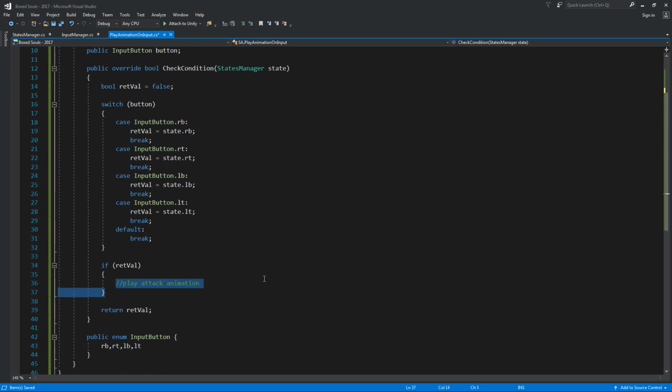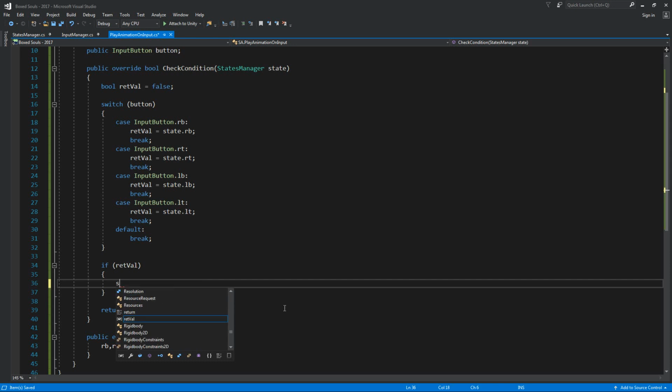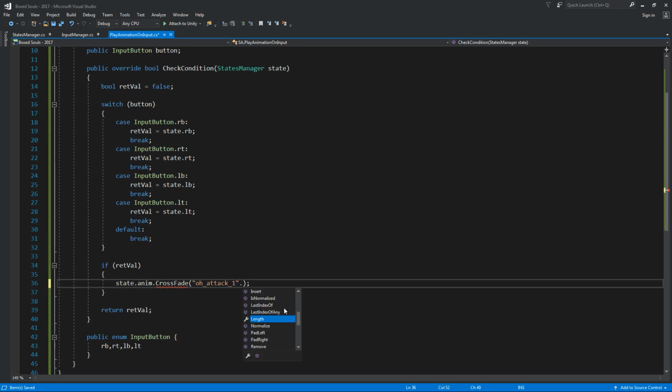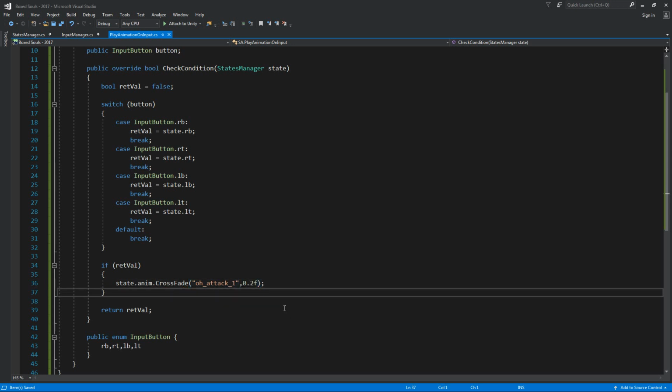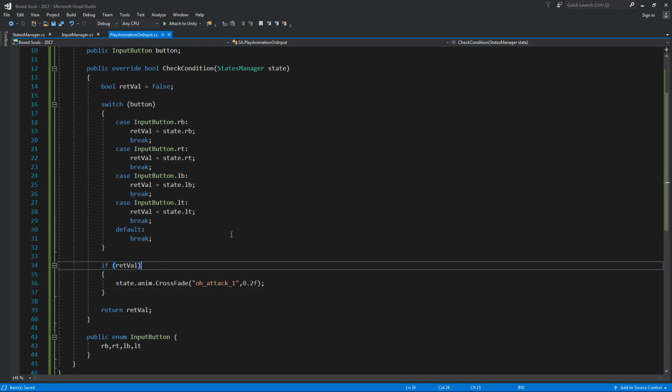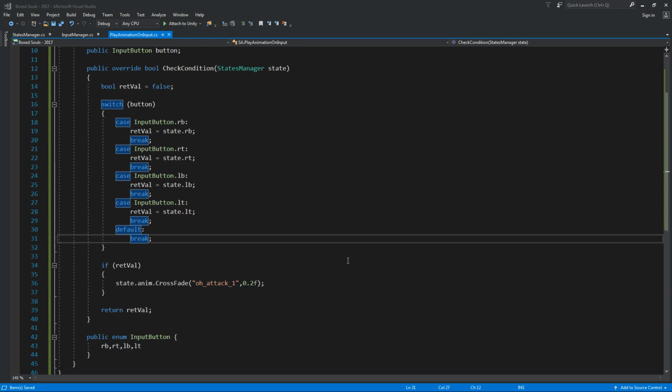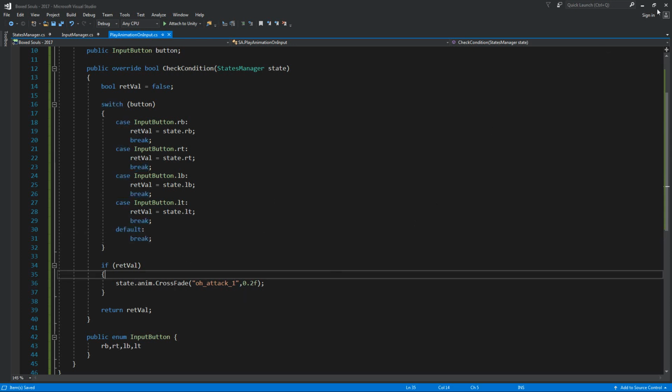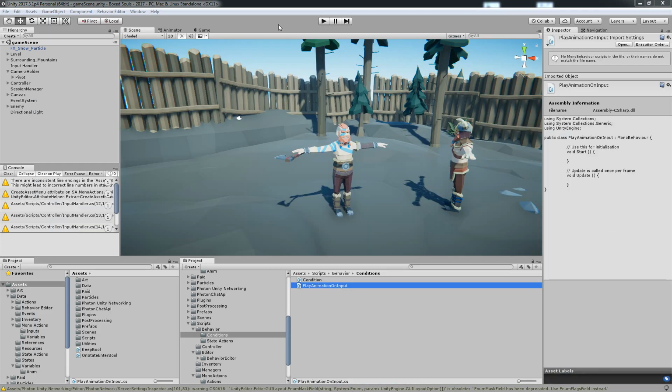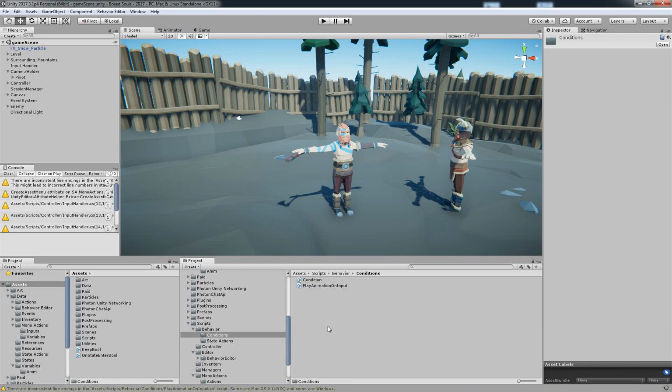However, now we need something to play the animation, but here's what we're going to do for now. I'm just going to say states anim dot crossfade into OH attack 1, and let's go with 0.2f. Okay. We need one more thing though. This will play the animation, but we're still going to be able to move around. So we need a way to know when we need to go back onto the locomotion state.